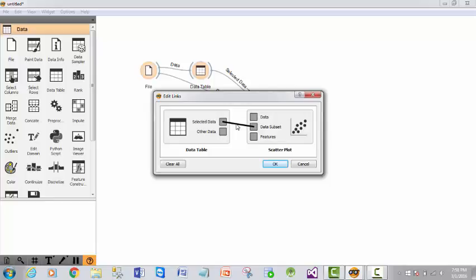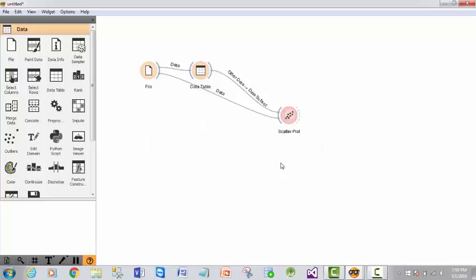We can change it by clicking on it, and now you can draw a new line from other data to the data subset. By this we can see how the communication between the widgets takes place. When we want to remove any of the connections between two widgets, just right click on it. We have an option of removing it.